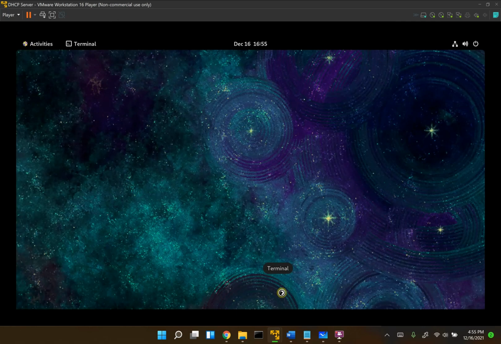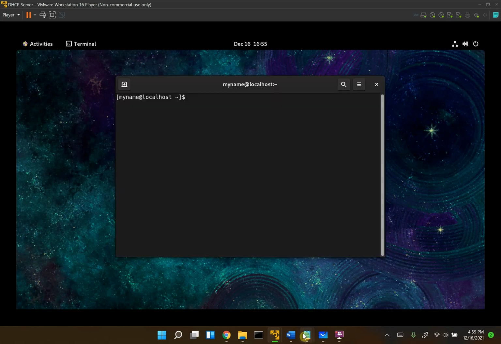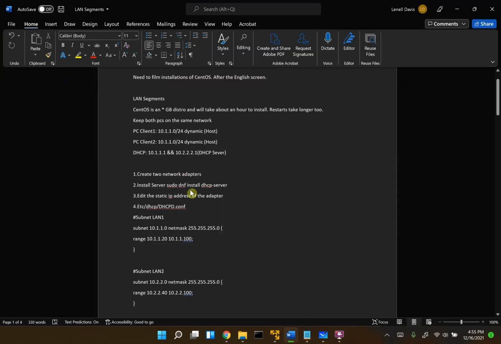Activities, I'm going to go to this terminal. So for me, I'm going to use sudo dnf. That's my package manager, install, and this is the package we're going to be utilizing for our servers, dhcp-server.